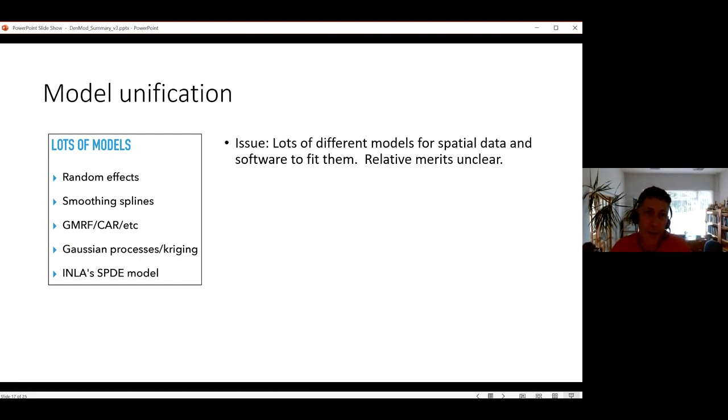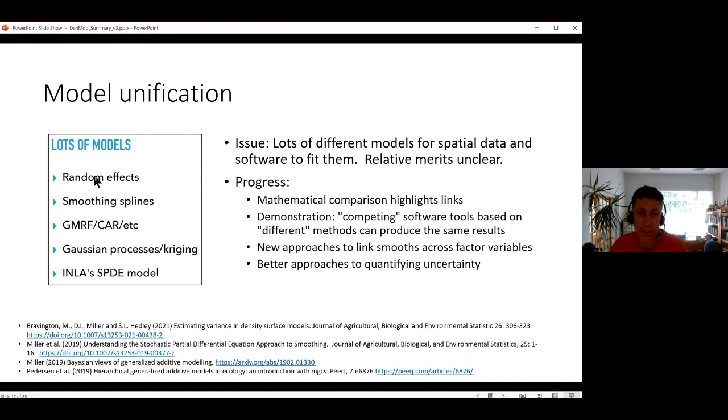Okay, that was the first of the special topics, or the sort of threads that we technical groups went down. The second is model unification. So the problem here was that there are lots of different models with lots of jargon names, and their relative merits were unclear. So we've made a lot of progress on this, largely thanks to Dave. So a mathematical comparison of these different methods, highlighting the common features among them, demonstrated that with different software tools implementing different methods, apparently different, you can produce exactly the same results, again showing these links.